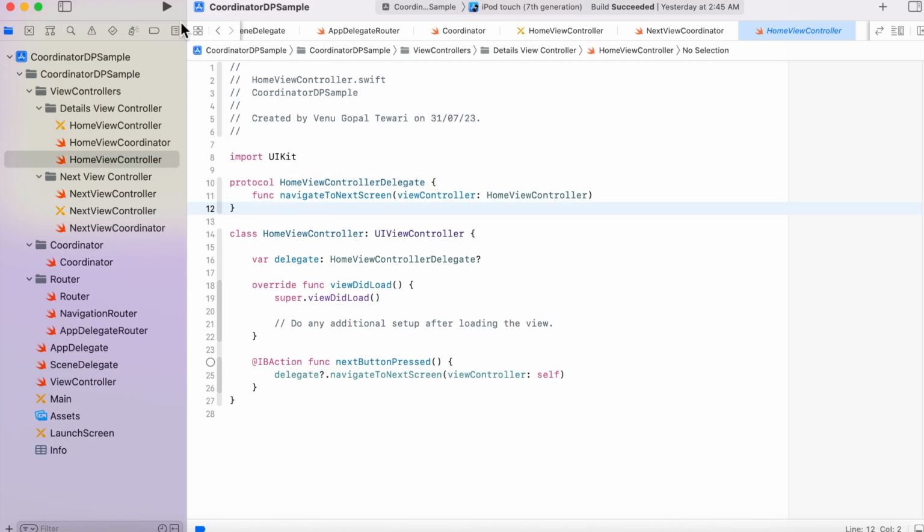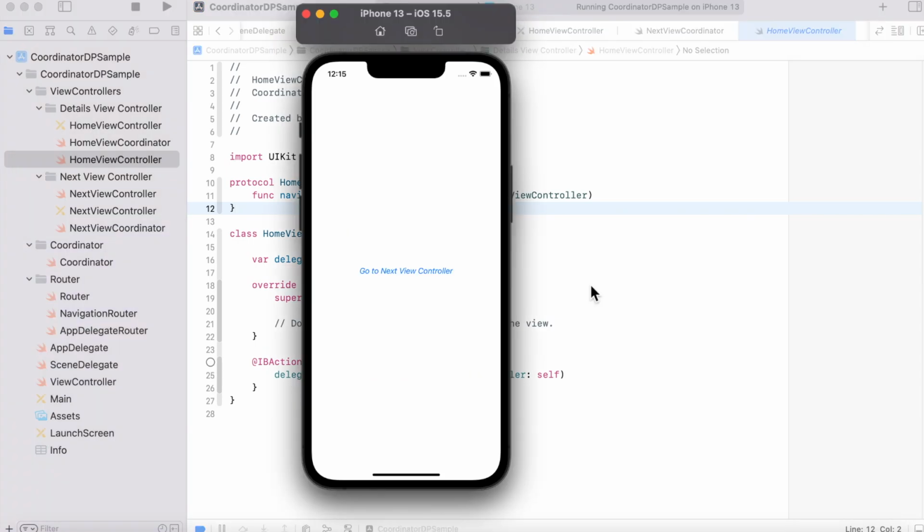So if you run your application, you are able to see that there is only one button on the home view controller, and on pressing of that we are jumping into the next view controller. So this was the implementation of the coordinator design pattern.